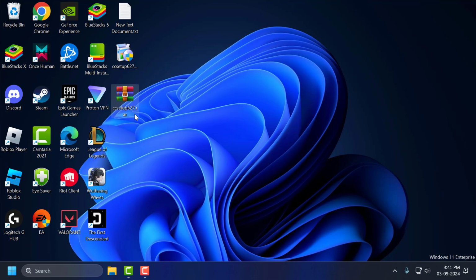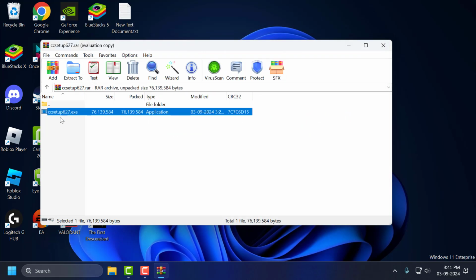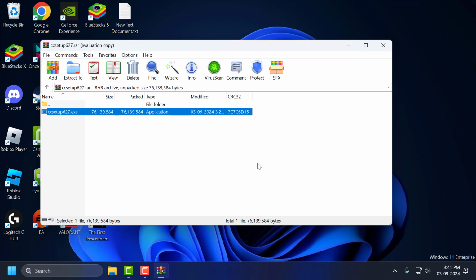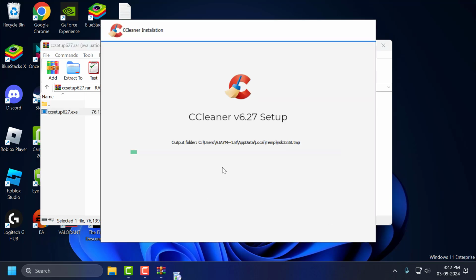Now double click on the RAR file we created. Just close out of here and double click on the setup. And now you can install the setup without having any problem. Select the install option and install it.